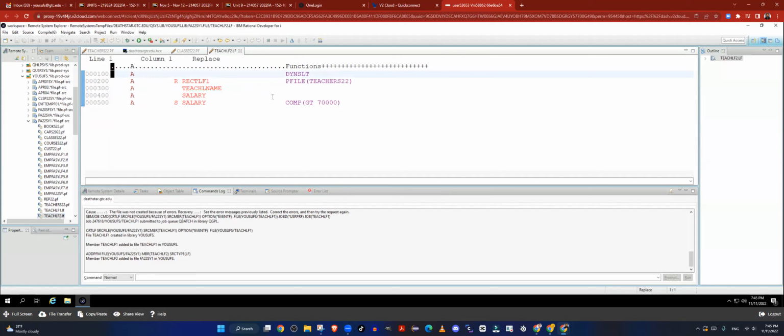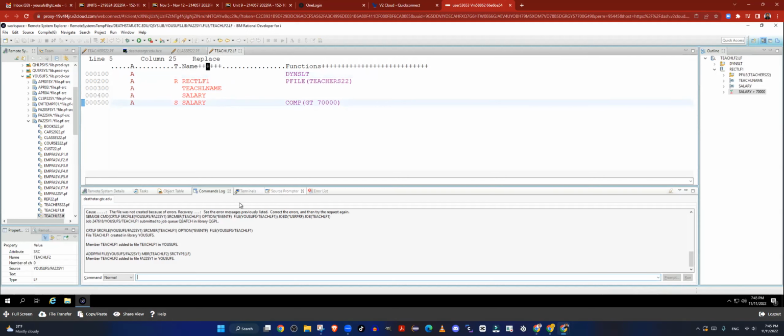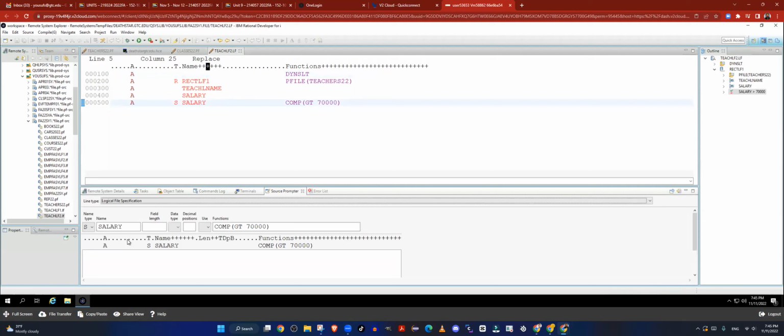Now we will move on to our next operator on page 340, which is called values. The values operator allows you to list some values, and it can then pick whatever value falls in the range. So for example, if I go down to line number 5 and bring my source prompter, and instead of salary, if I type teacher ID, do you think this will work?